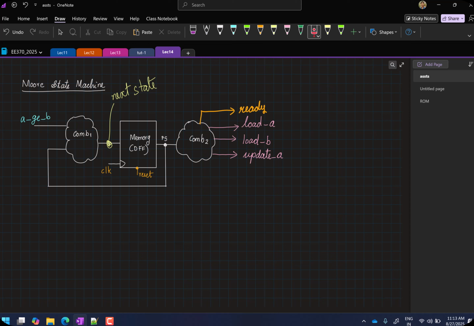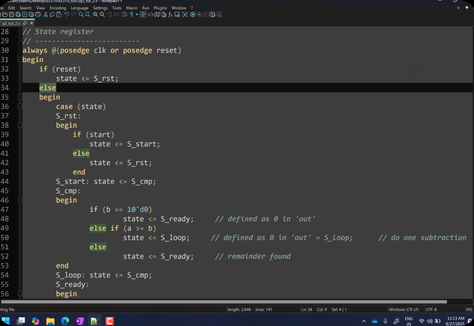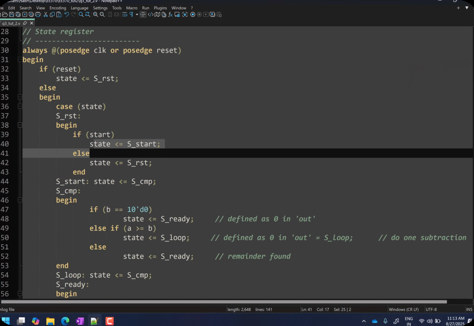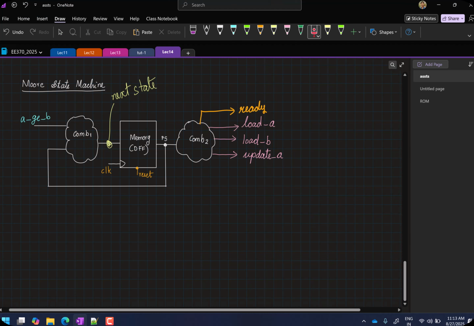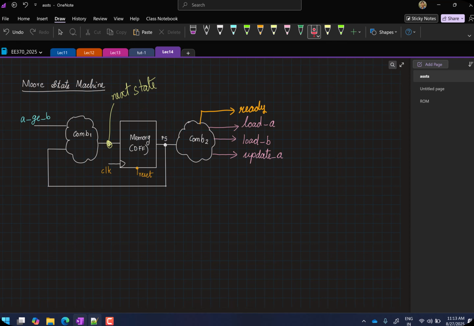But if the next state variable is a very easy combinational logic, then you declare it as a wire and then do assign next state equal to something. And then in the flip-flop definition, you would assign the next state variable to the state variable. But in this particular code I'm showing you, I have combined the effect of both of these together and I've written a single always block.